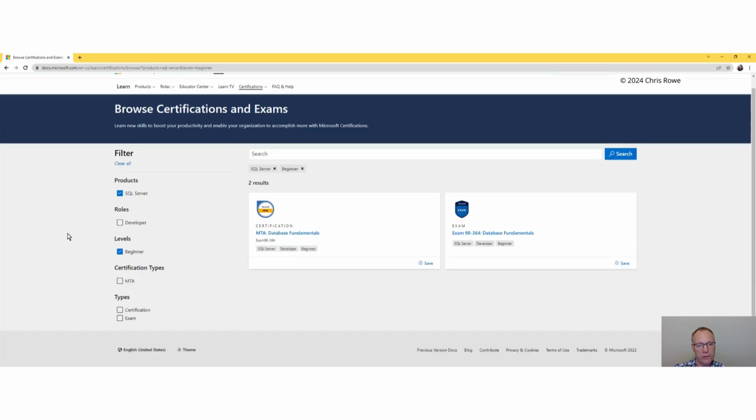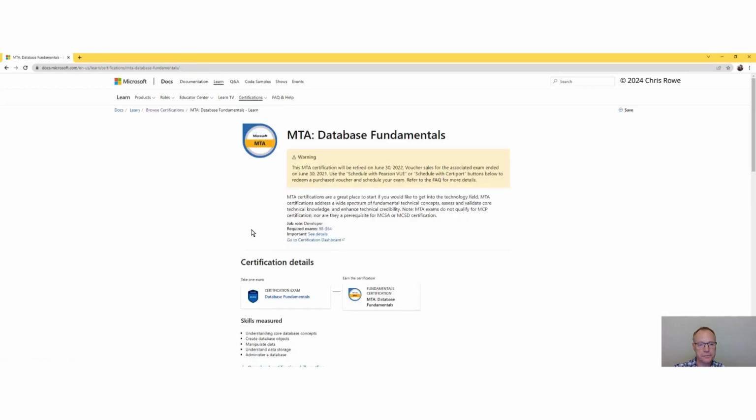So we'll refine our search. You've got there the MTA Database Fundamentals, and you've got the exam as well. So here you see the award that you get, and this is information on the exam. So let's click on that, and let's see what's going on there.